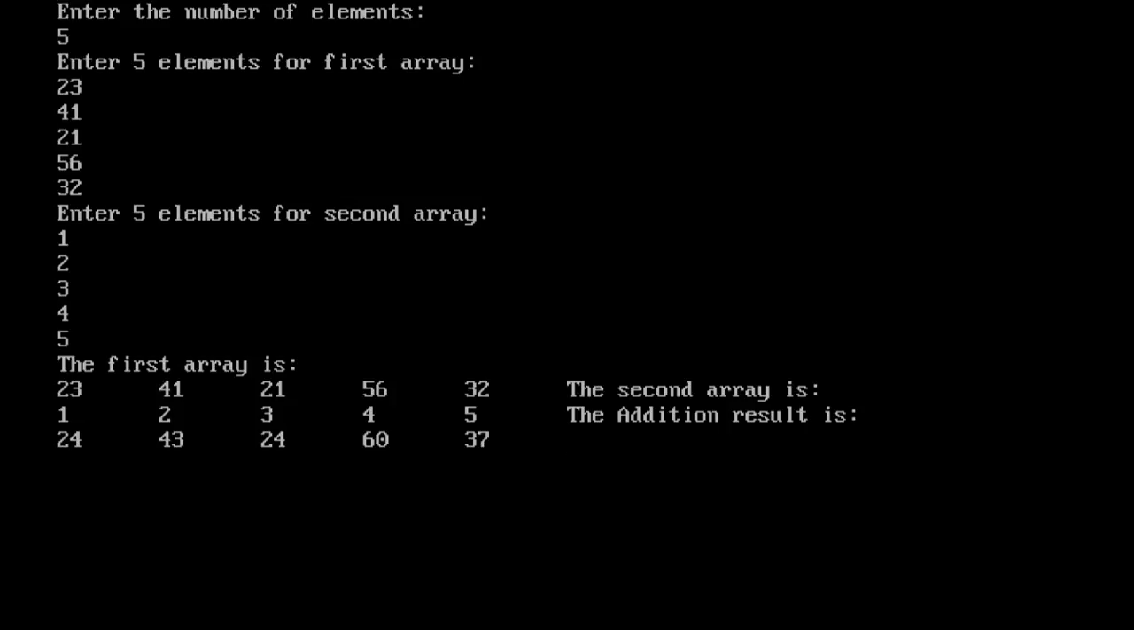The first array is, oops, it has given me an error. Well, it didn't give me any error. It has just printed the way I coded it. The first array is 23, 41, 21, 56, 32. The second array is 1, 2, 3, 4, 5. And the addition result is 23 plus 1 is 24, 41 plus 2 is 43, 21 plus 3 is 24, 56 plus 4 is 60, 32 plus 5 is 37.